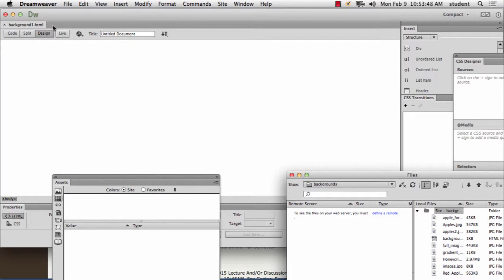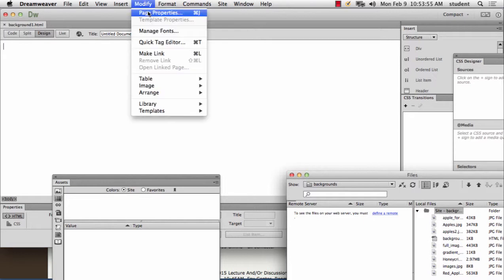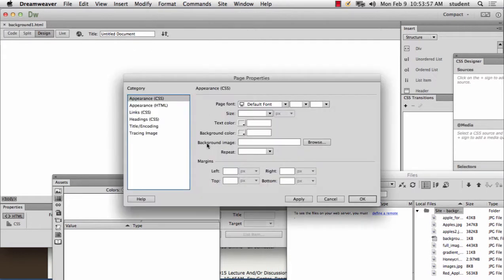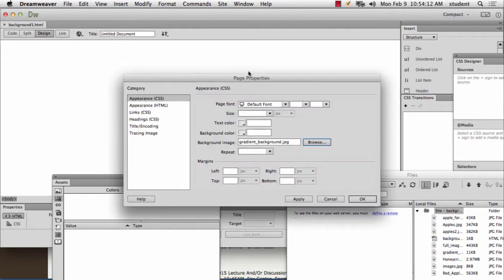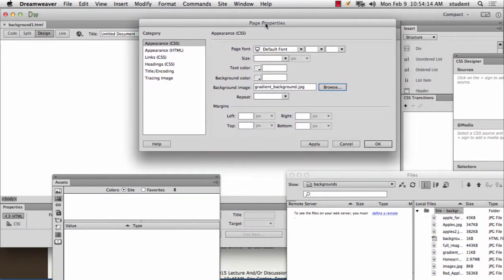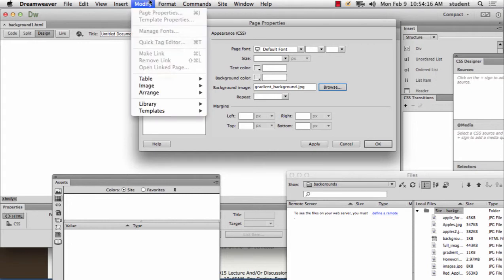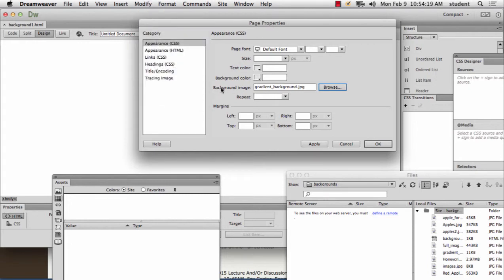To put the background in, the handout says to use the page properties. Where's page properties? It's under Modify, Page Properties. You'll notice there is one for background image. Where it says Browse, go to your folder and choose your gradient background. So again, Page Properties is under Modify, Page Properties. In the Page Properties, you should have Background Image. Go to Browse and choose your gradient background.